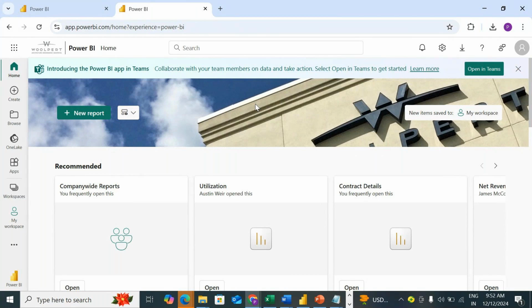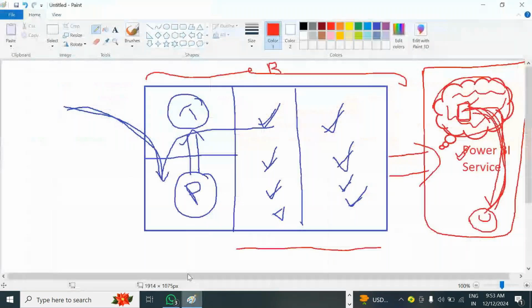Like that. So the Power BI service is a software created and managed by Microsoft. You just need to pay the rent to use it. You don't need to install anything, you don't need to configure anything, you just need to pay the rent. So the Power BI service is a website.